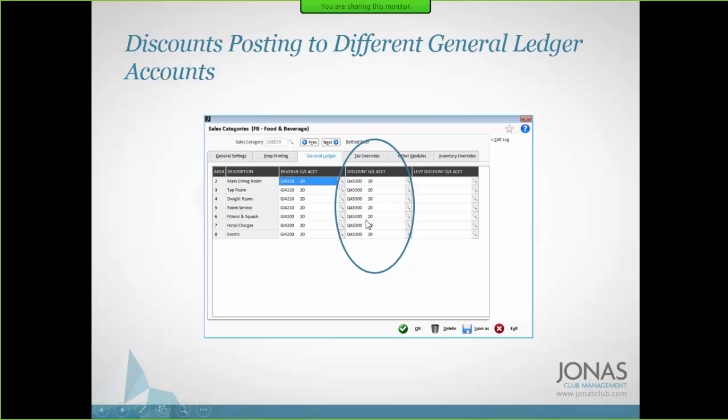Now, this can be an expense account, or for some clubs, these markdowns, they want it to actually hit against their revenue, so reduce their revenue. So I could have the revenue account here, and it would automatically debit the revenue accounts for me.